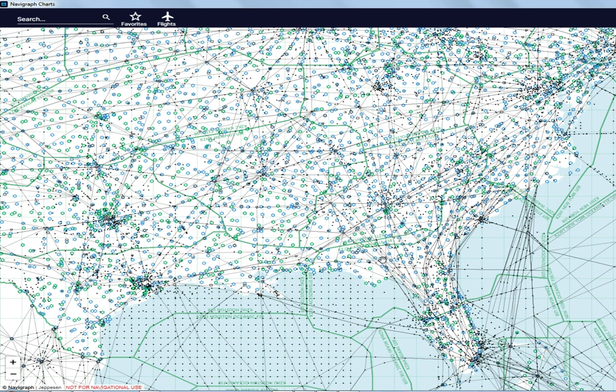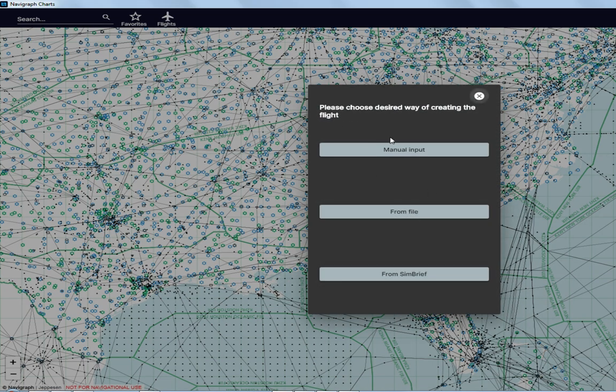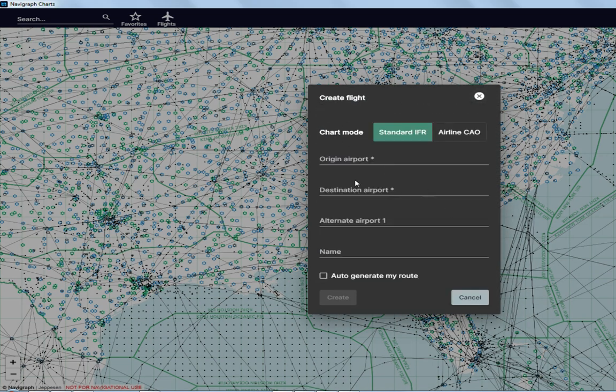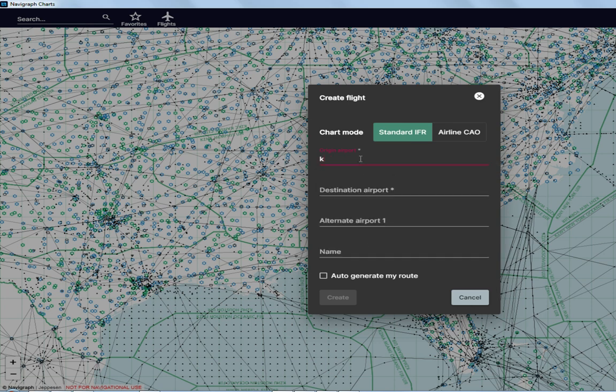I have Android for looking at charts and planning. We'll show it here. So we're going to plan a flight. We're going to new flight, manual input, and we'll go from KMCO, Orlando, a short hop to Miami.